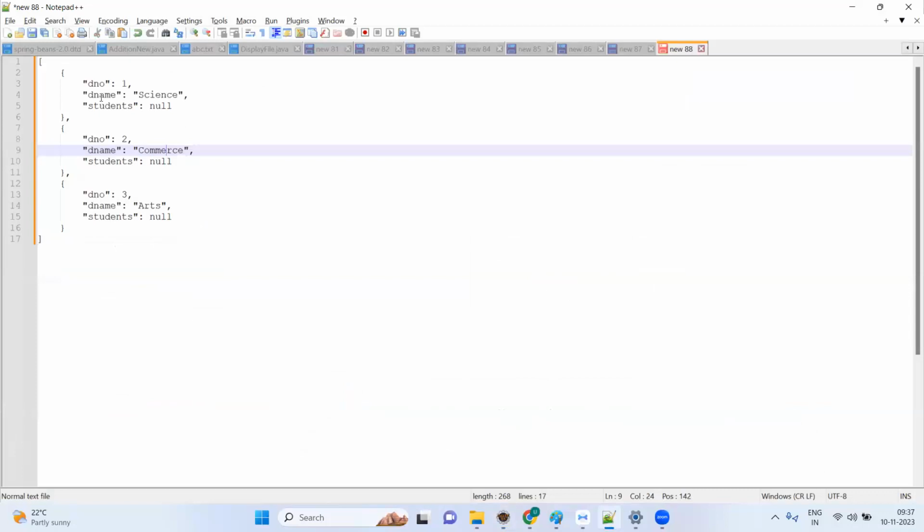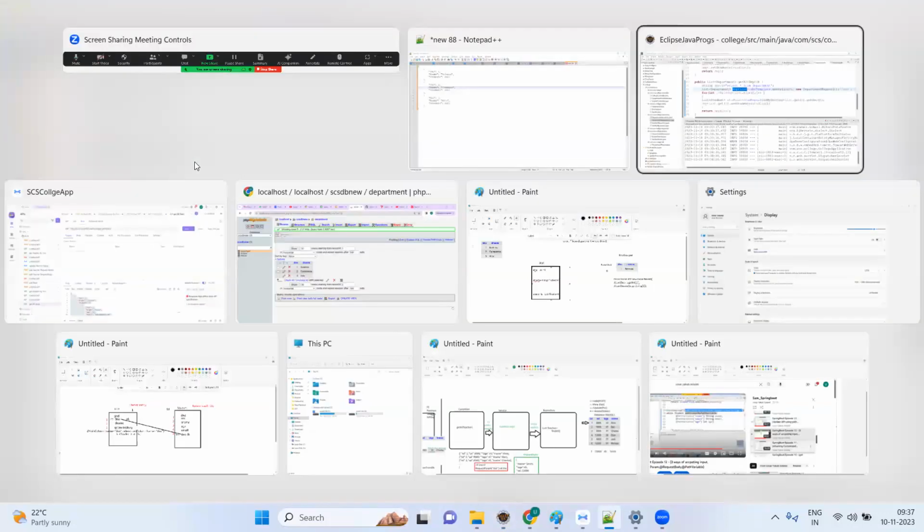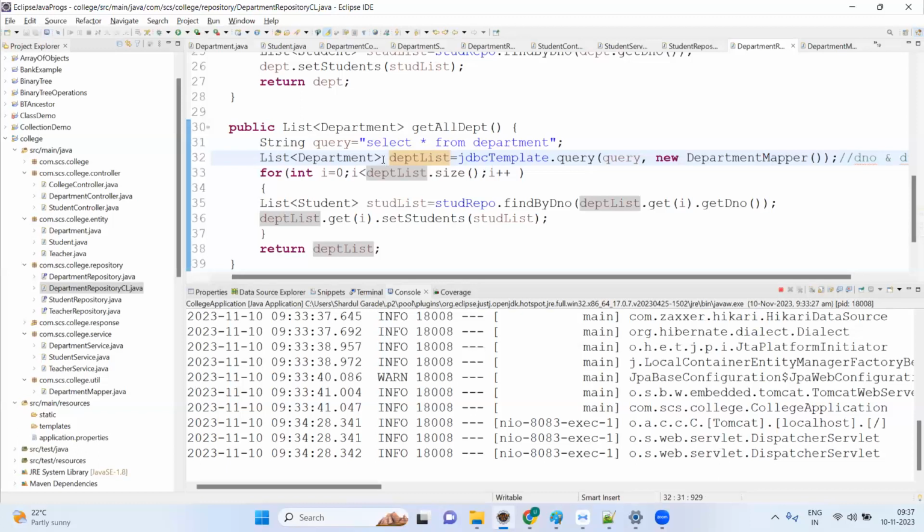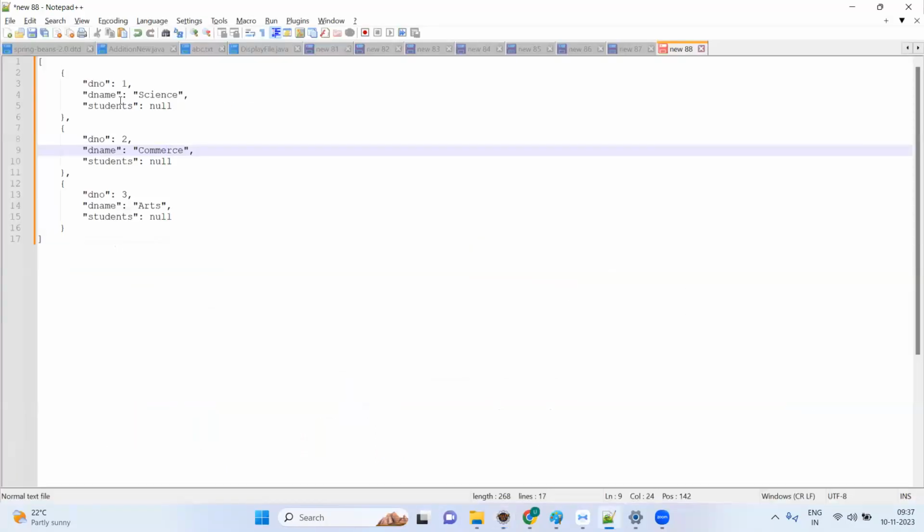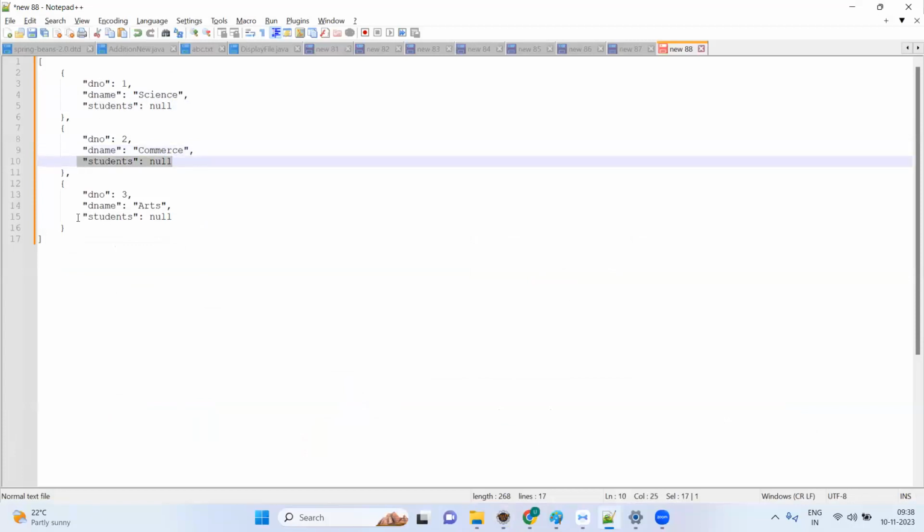Amir? Yes, sir. So this department list which I have got from the row mapper is looking like this, correct? Where the student's detail is null. Only the number and name of the department is mapped, correct? Yes. Now what I have to do is map the students of each department. So how many times do I have to do this? 3 times? 3 times. Yes.